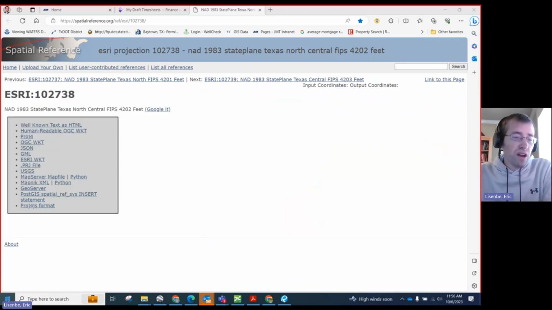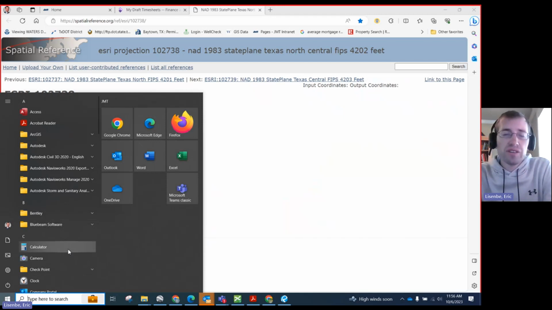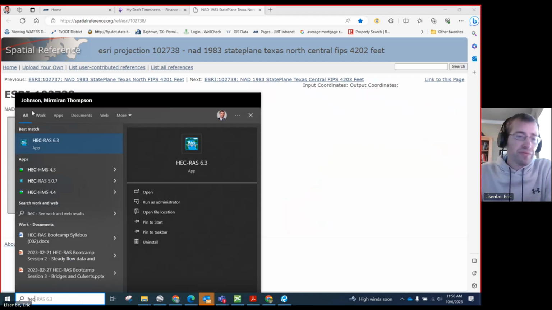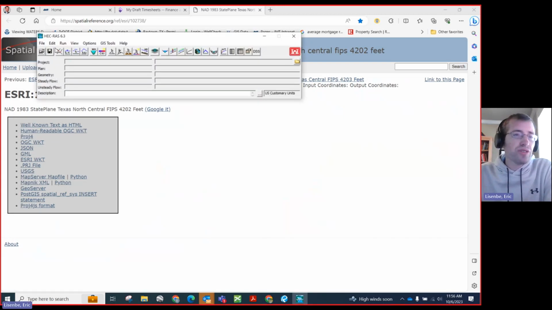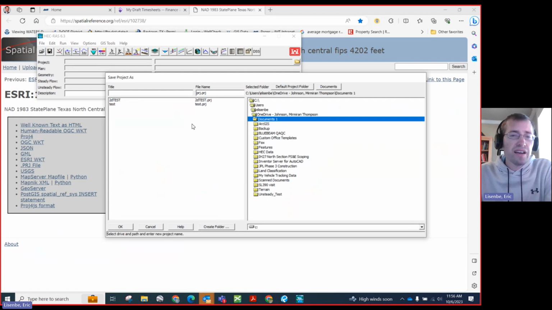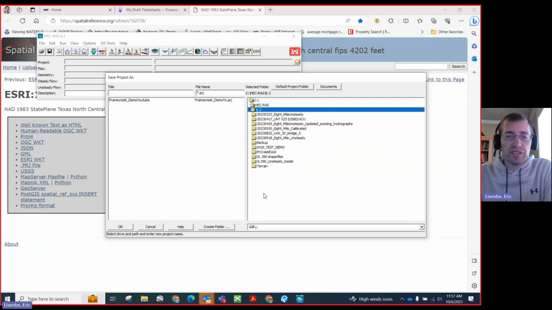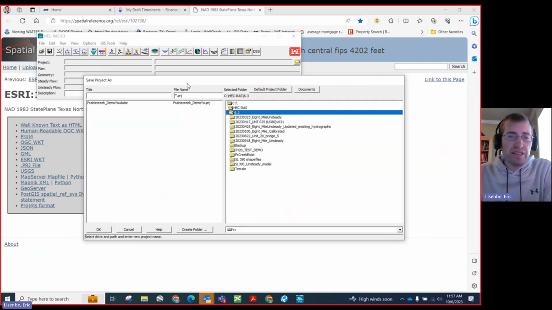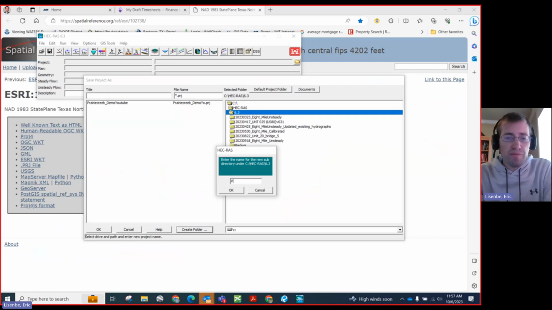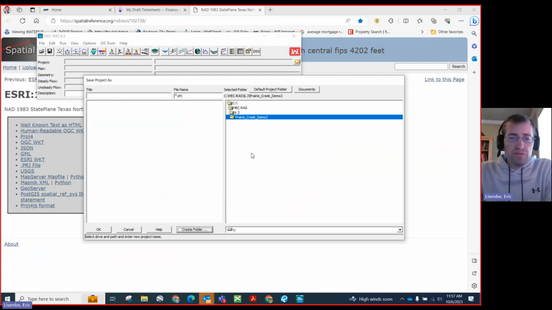Now let's get started with HEC-RAS. So I'm going to open an instance of HEC-RAS version 6.3, and I'm going to start a new project. So I'm going to go File, Save Project As. I always save my project under a folder based on the version they're in. Let's go ahead and create a new folder in here under 6.3, and let's call it Prairie Creek Demo 2. And let's call the project Prairie Creek.